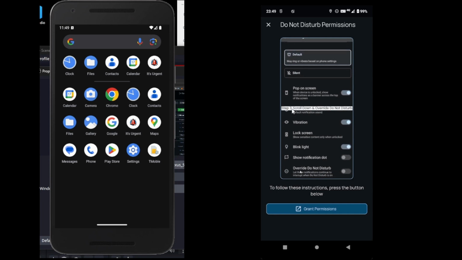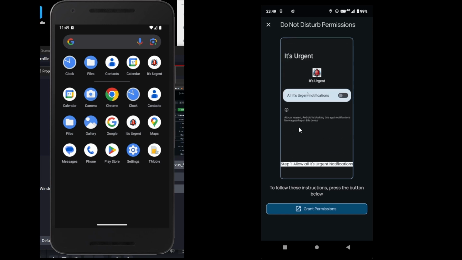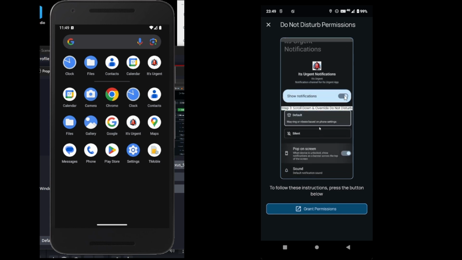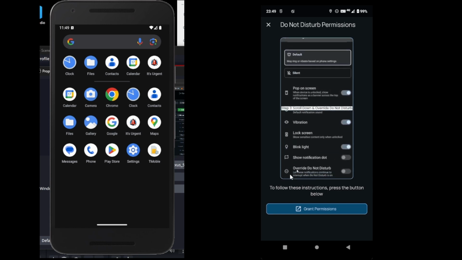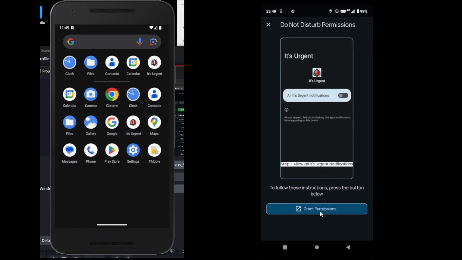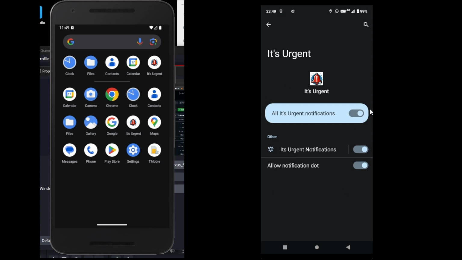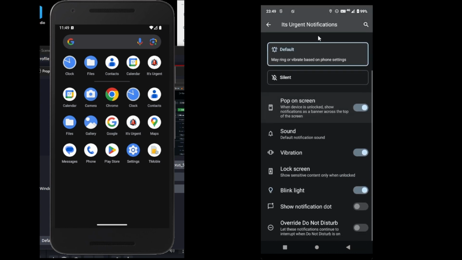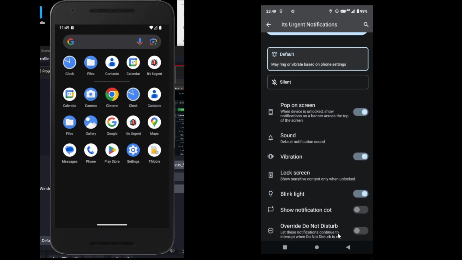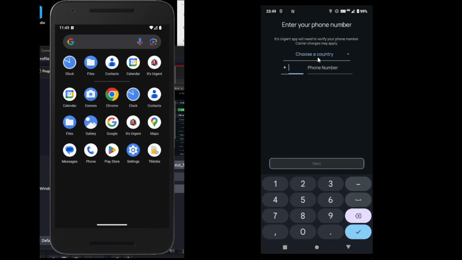So this is step 3. This is step 1. First, give notification permissions which are already given. Click on its urgent notification, and then scroll down to give override do not disturb. So if we click on this button, it will directly redirect us to the notification settings of the app. We click on this, and then we scroll down, and then we can just override. Let this notification continue to interrupt when do not disturb is on. Once it's done, we can directly go back here, and now we can choose our country code and add our phone number.